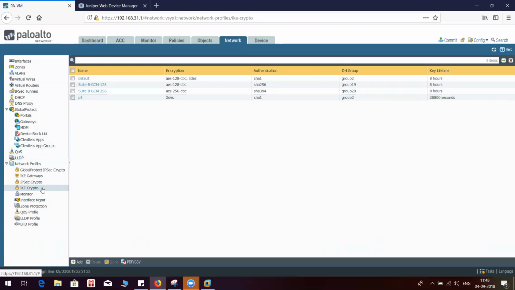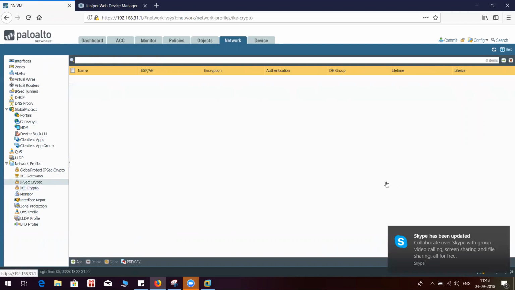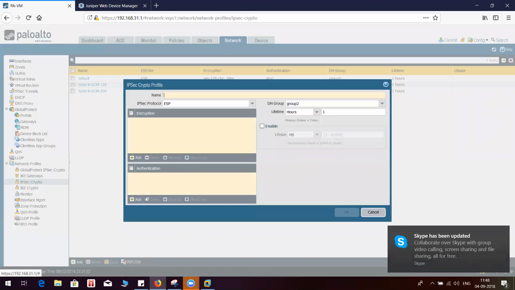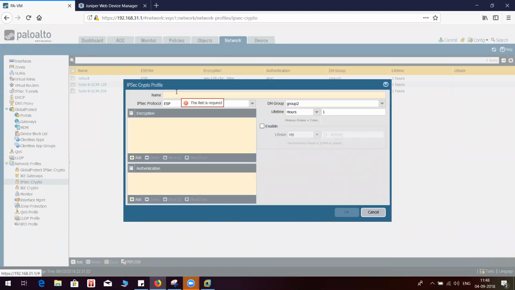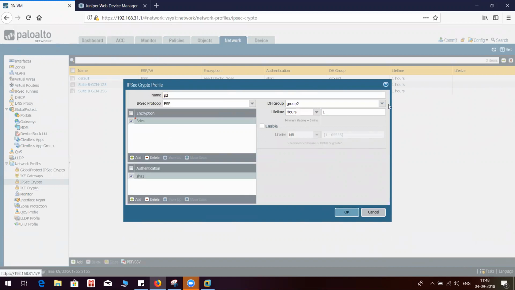So now we have the phase 1 proposal, and now we'll configure the phase 2 proposal, which is also called the IPsec profile. I'm going to use ESP for encryption. I will use 3DES, and for authentication, I will again use SHA-1. I don't want to use PFS, so I will disable it.